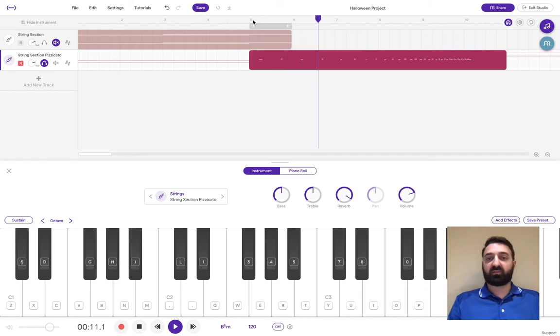So it's softer. And it's getting louder over to our right ear. Kind of creepy. All right, cool.